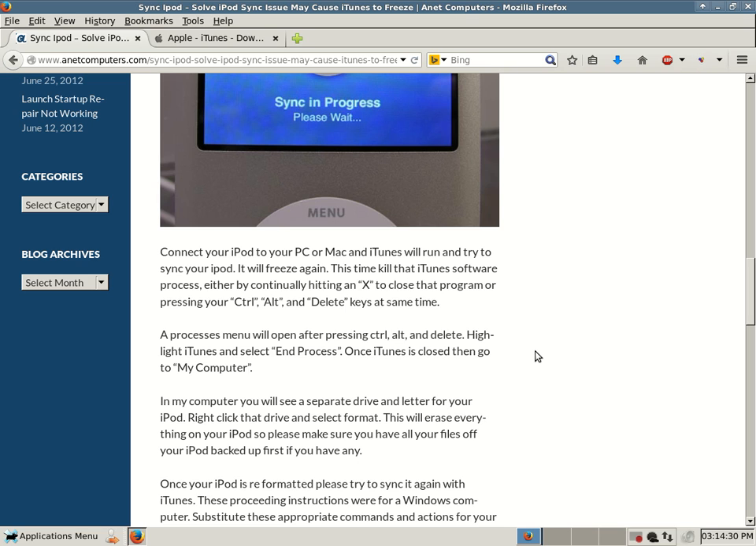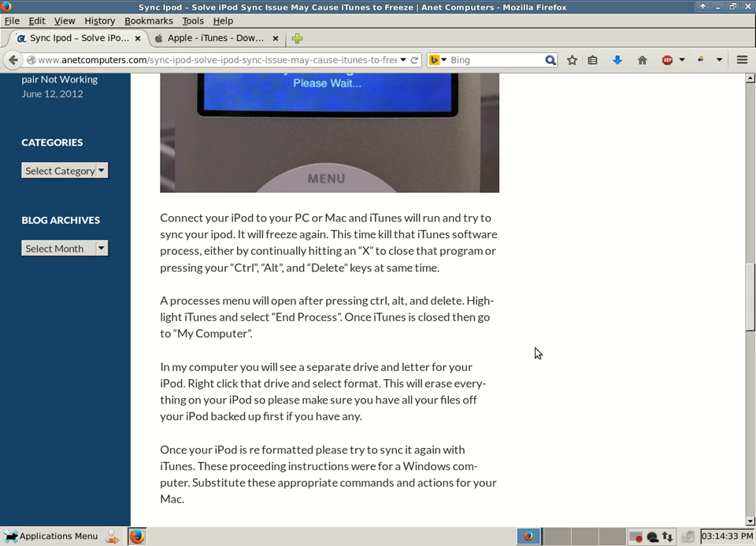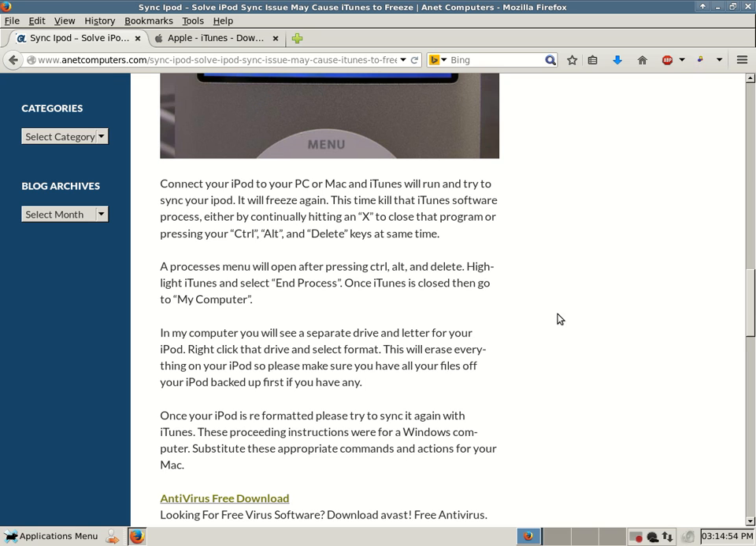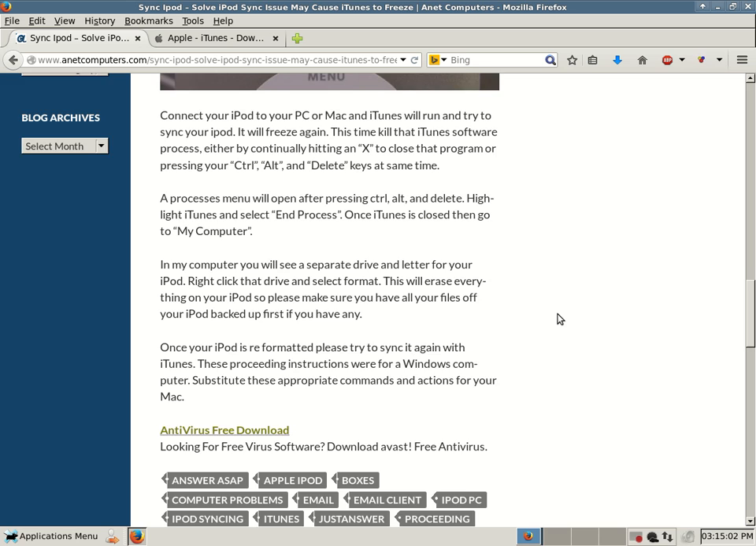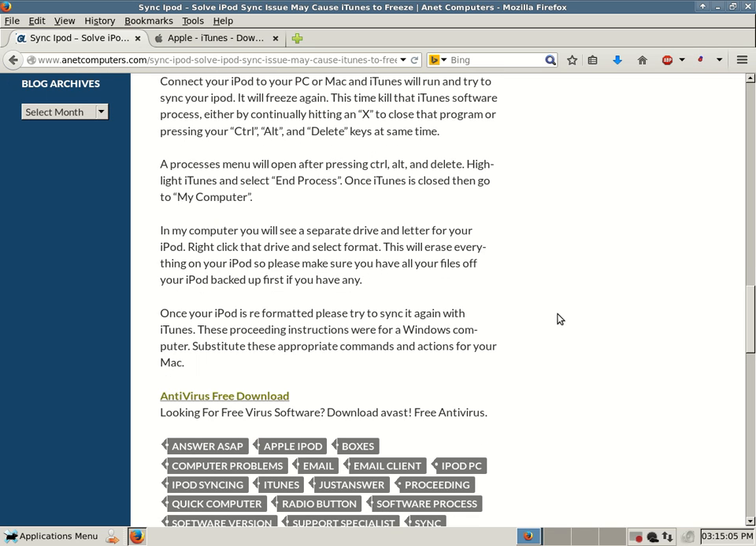This time, kill that iTunes software process either by continually hitting an X to close that program or pressing your Control, Alt, and Delete keys at the same time. Control, Alt, Delete on a Windows computer is a quick way to get to your Task Manager. Once in Task Manager, you look for the iTunes process and then you end it or kill it. A Processes menu will open after pressing Control-Alt-Delete. Highlight iTunes and select End Process. Once iTunes is closed, then go to My Computer. In My Computer, you will see a separate drive and letter for your iPod. Right-click that drive and select Format.